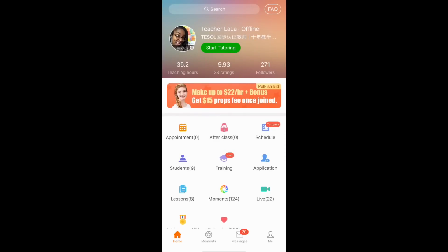So you see on PalFish, I'm just Teacher LaLa. It shows that I am currently offline. If you look at the top here, it says offline. So it just means that I'm not available for tutoring.